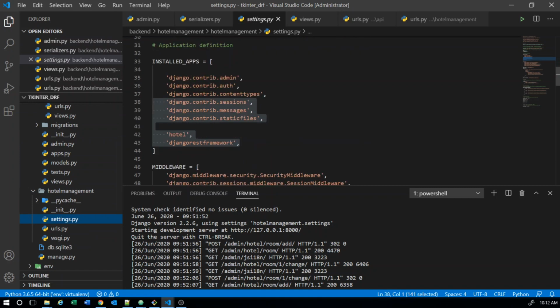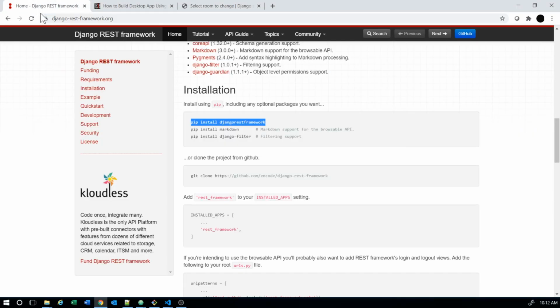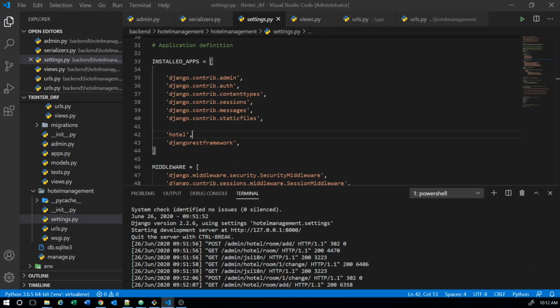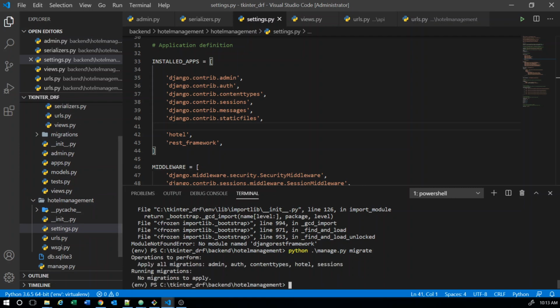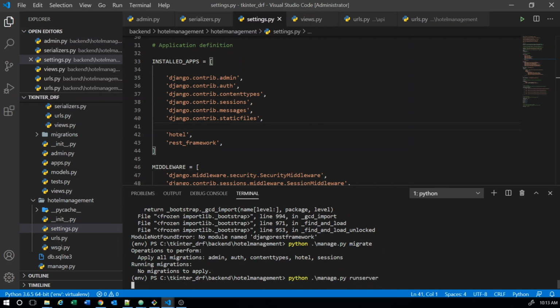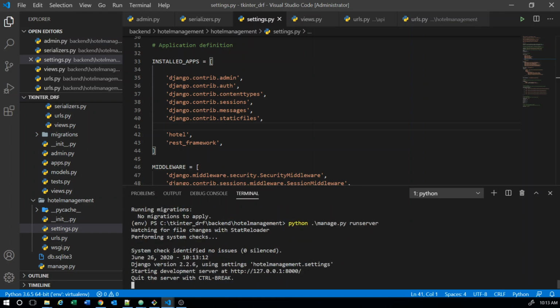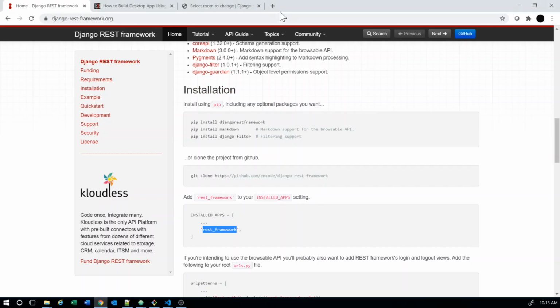I think it is wrong. Should be REST framework, right? Oh, sorry, it should not be the Django REST framework. It should be REST framework. I copied just like that. Okay, so migrate. Okay, now let's run server. No issue, that's a good sign.